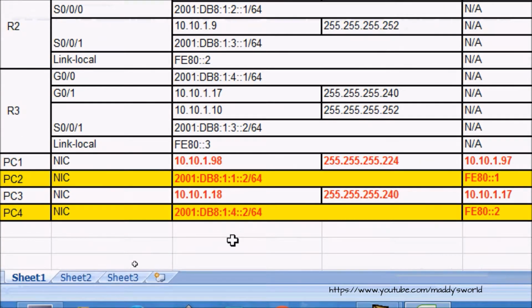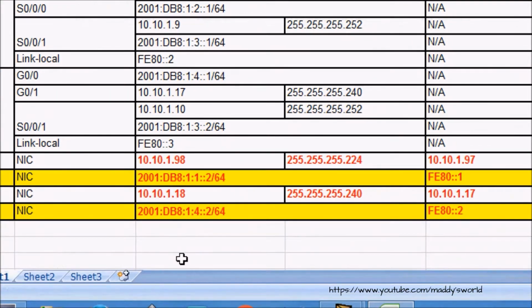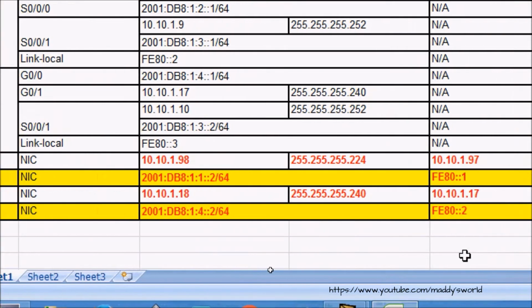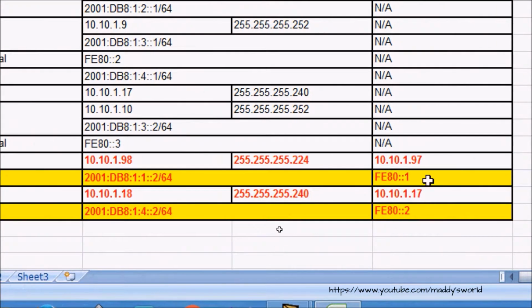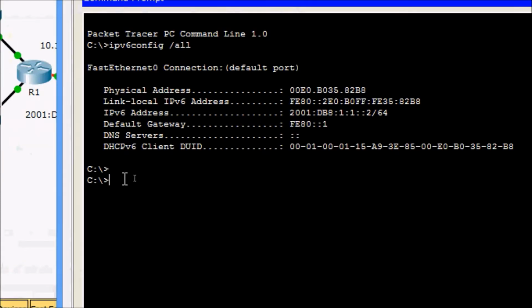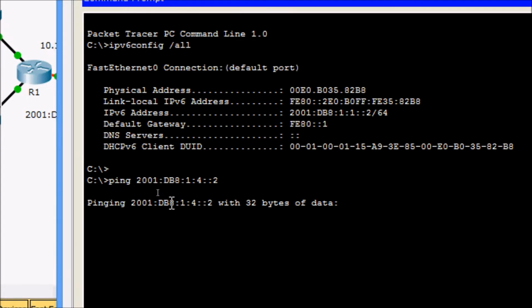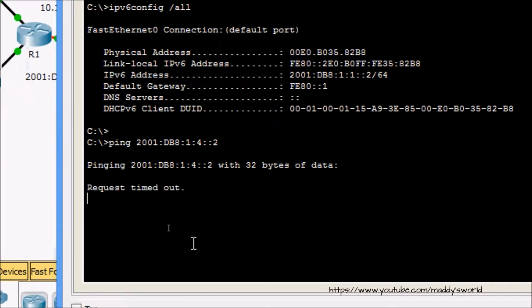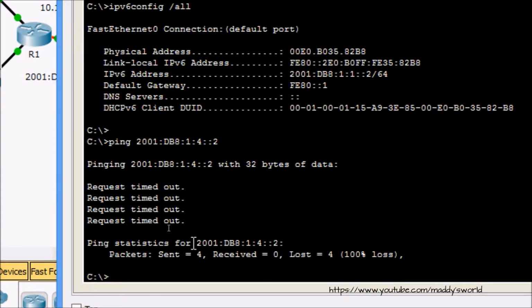Yes, here we can see the details updated in our addressing table: PC2 and PC4 IPv6 address and a default gateway. Now we will ping from PC2 to PC4. Coming to the PC2 command prompt, here we are going to give the IPv6 address of PC4. We are waiting for the reply. Request timed out. Here we can see the ping is unsuccessful.